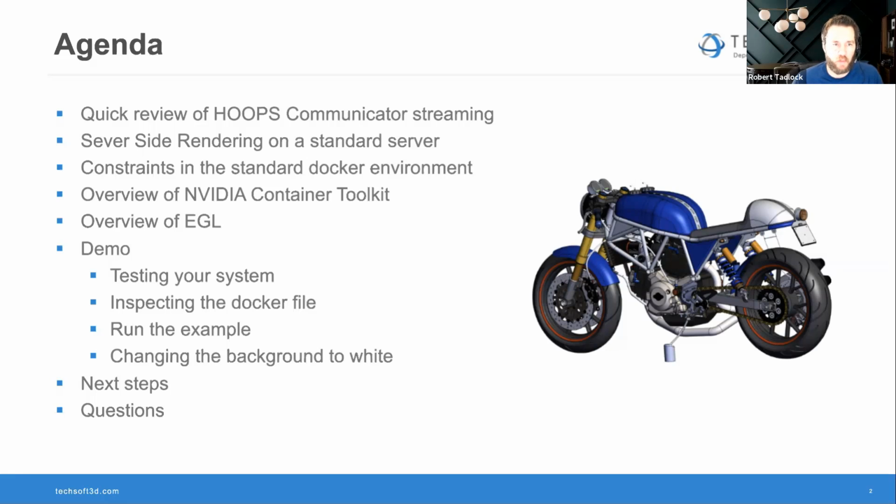We'll talk a tiny bit about the constraints in the standard Docker environment, and then we'll have an overview of the NVIDIA Container Toolkit, an overview of EGL, just so you know what it is and what we're using to accomplish what you're going to see today. Then we're going to do a quick demo and set up server-side rendering in Docker, and you'll see it run. Then we'll cover next steps, where you can go from here, where you can get some help, and then questions.